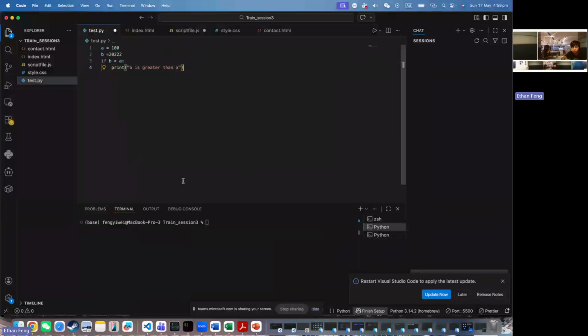If you run this program, we save it. This program shows that B is greater than A, because B is a larger number than A, and if this condition returns true, we execute the next line. That's basically how if and else work. Next one.